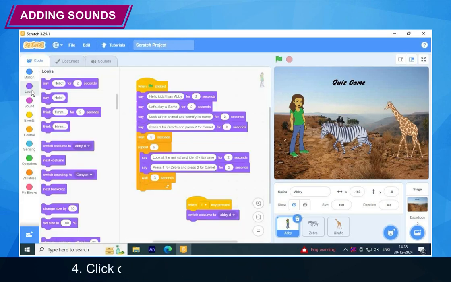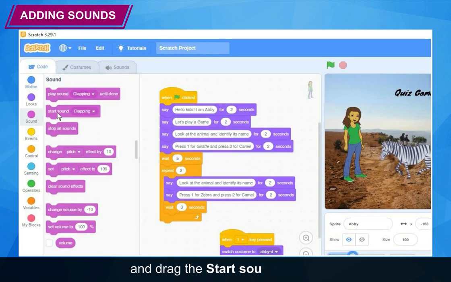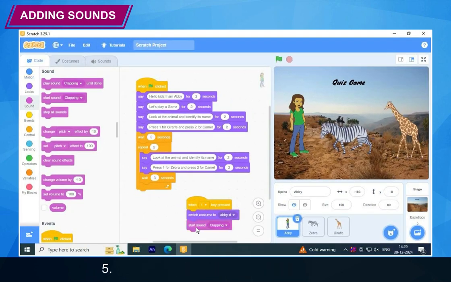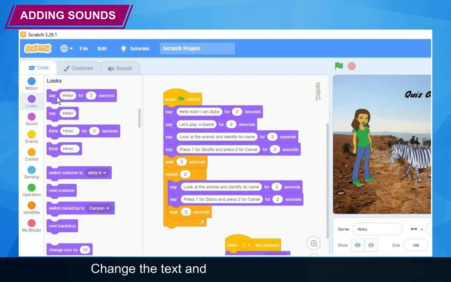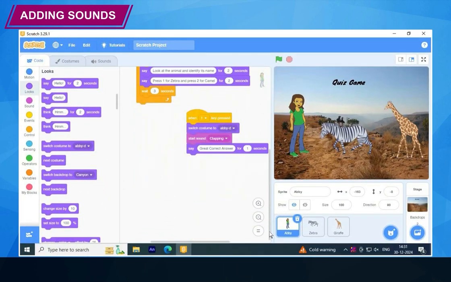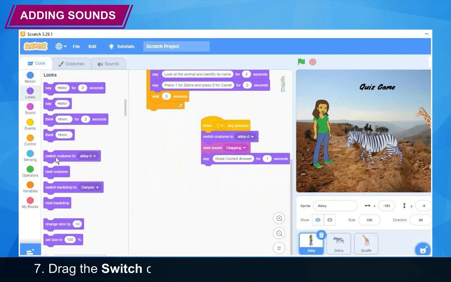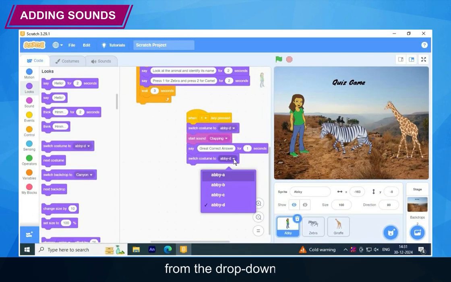Step 4. Click on the Sound block category in Block menu and drag the Start Sound block. Step 5. Snap it below the Switch Costume block. The clapping sound has been added. Step 6. Click on the Looks block and drag Say block. Change the text and value as shown in script. Step 7. Drag the Switch Costume block and change costume to Abby A from the drop-down.